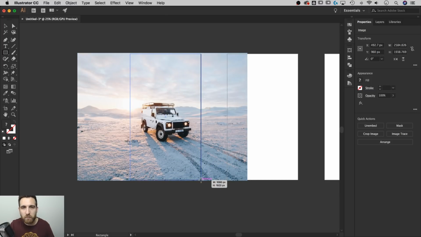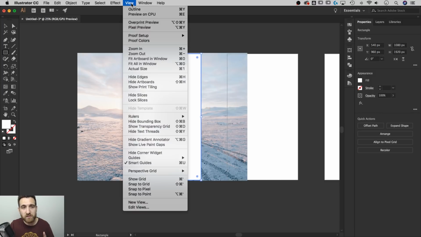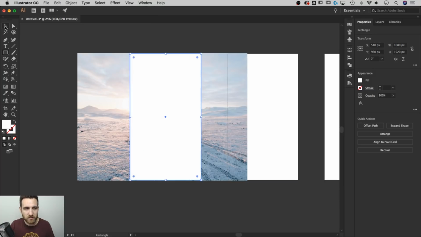Now, one thing that's helping me align some of this stuff is the smart guides. Those smart guides are under View, down to Smart Guides. I'd recommend turning them on. That's all the little pink lines you see that's helping us line things up. That's Command or Control U is the shortcut.